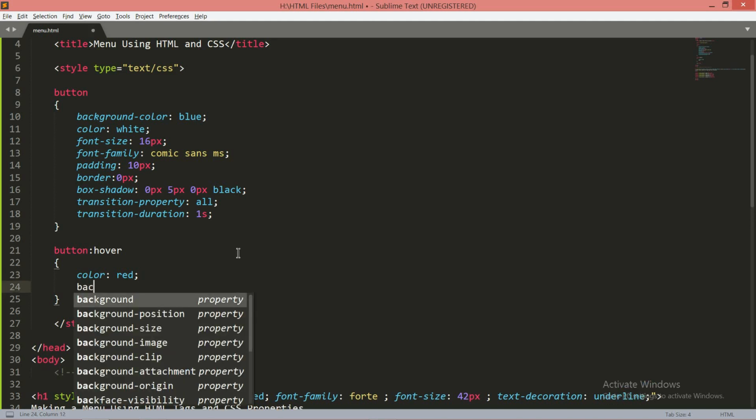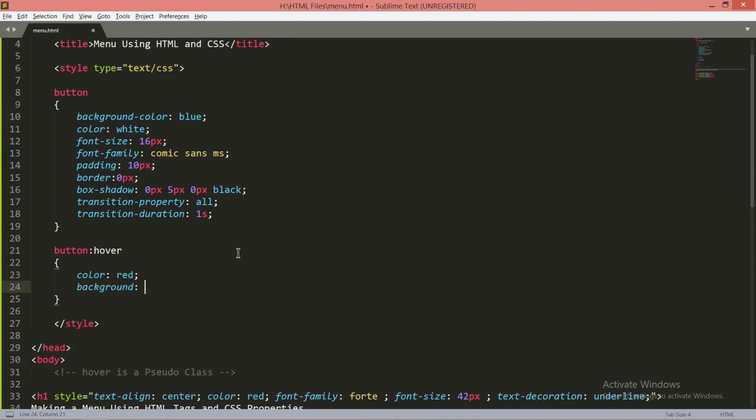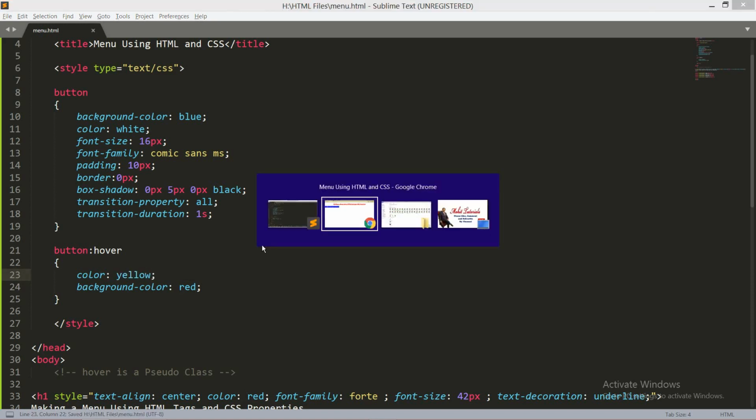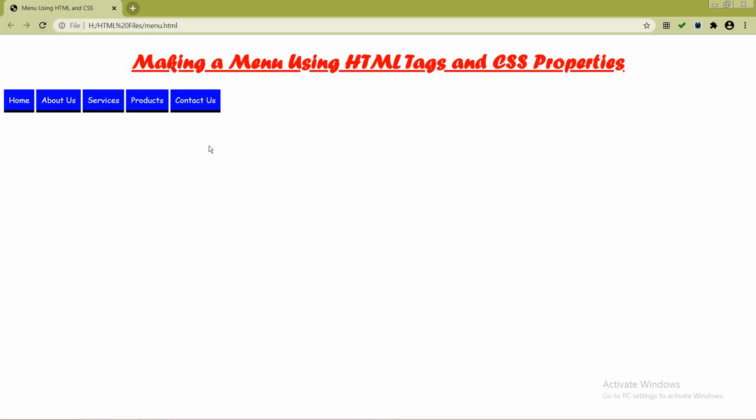I want to change this background color. Background color, let it be red itself. Text color, let it be yellow. You can place any of the colors. See, refresh the page and try to place the mouse over the button. You can see it is animating. It is transitioning smoothly.